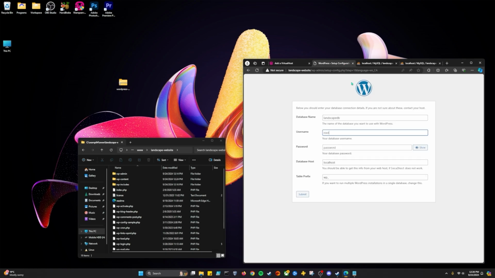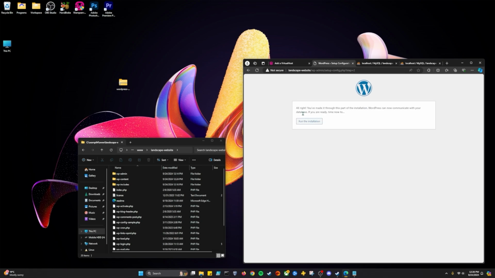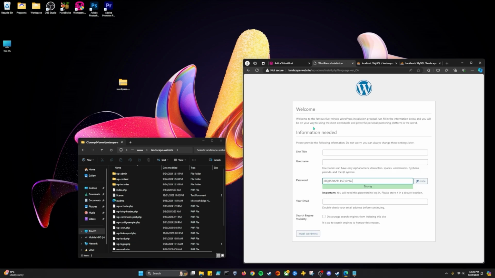Once that's done, you have your landscape DB database. We're going to go back into the WordPress configuration and make sure everything is correct one more time. Database name, this is the correct name. Root is the correct default database username and no password. Localhost, that's going to be your localhost environment, that's correct. And your table prefix is also correct. Now let's click Submit. And it says, all right, you made it. That means everything is good. We got the green light, and we're going to click Run the installation.